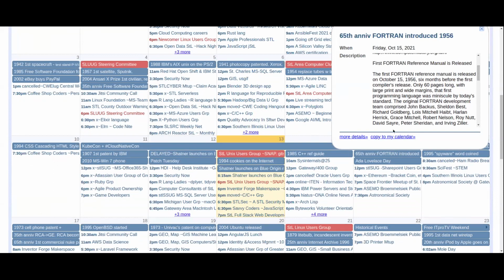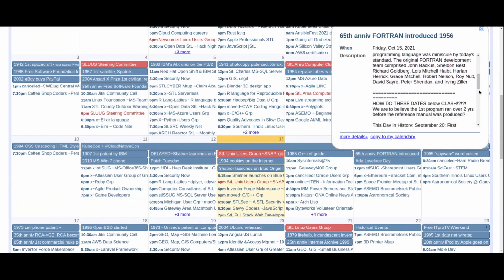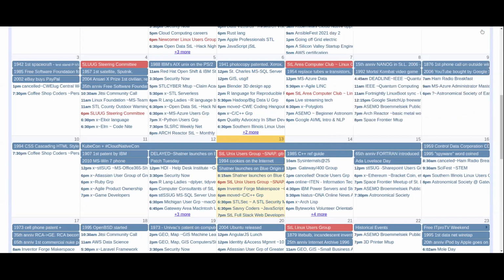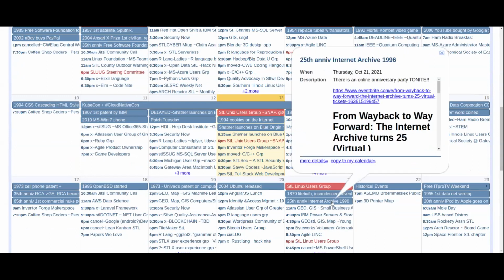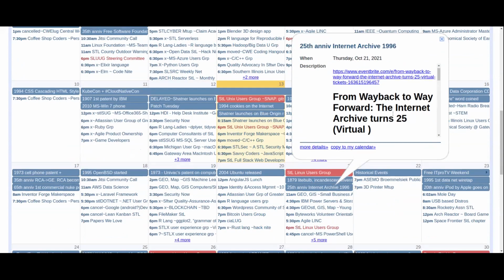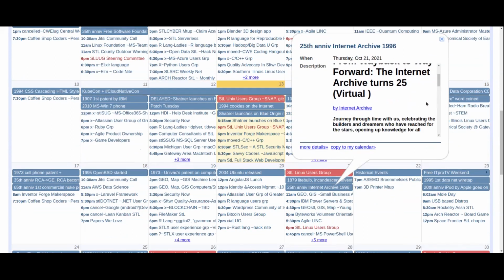Anyway, the other interesting date on there is the 25th anniversary of the Internet Archive, coming up on the 21st of this month. And I'm looking for somebody who'd like to give a little talk or a little introduction to the Wayback Machine, the Internet Archive. Sure be nice to have somebody who could speak to it on its anniversary or thereabouts. So even if somebody just wants to give a short little talk about it.